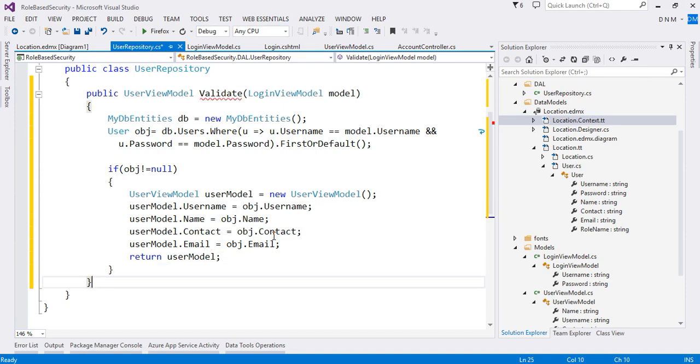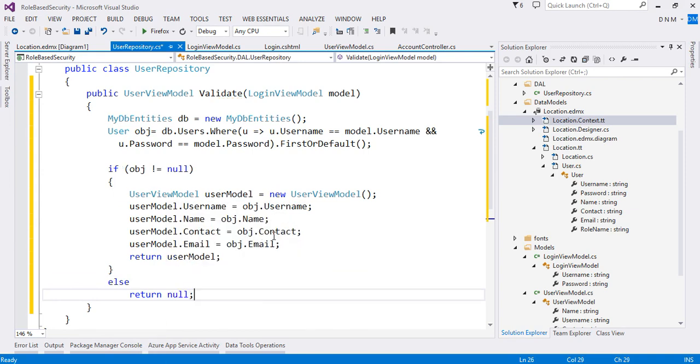And if obj is null, in that case also I have to return null. Okay, so here we created the repository, and in that data access layer part we added our data access logic. Okay, now we're done with this part.